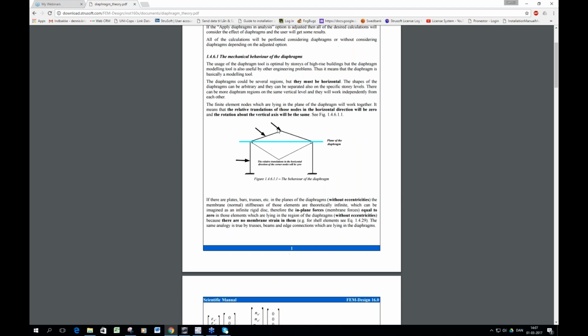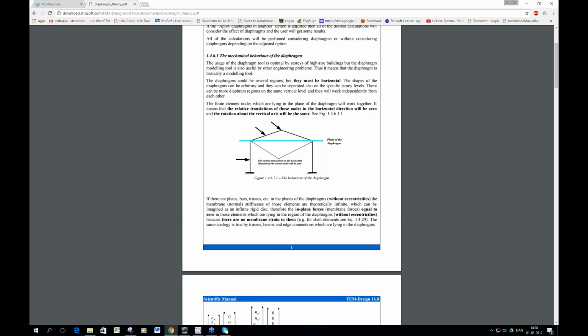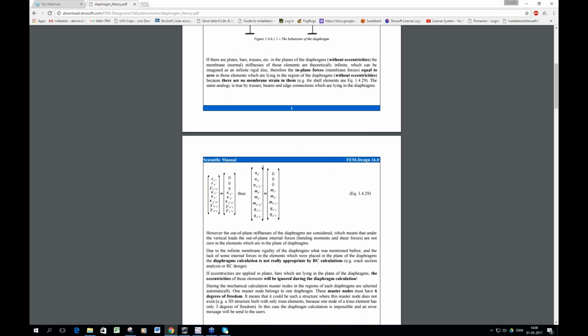And also due to that, if you have eccentricities in your bar models, the eccentricity will be removed when you add diaphragm calculation. Because if the normal force in the bar is 0, the eccentricity has no influence on the result anyway. So this is what you need to be aware of. And there is a bit of explanation here.